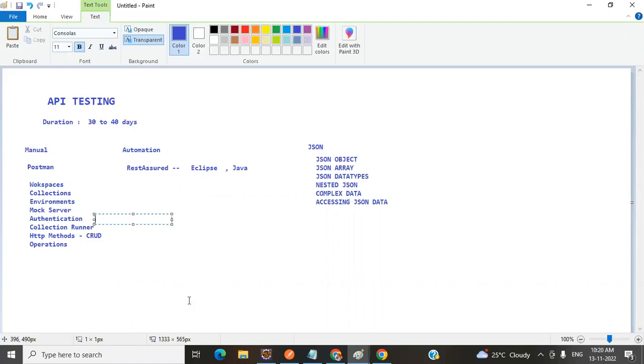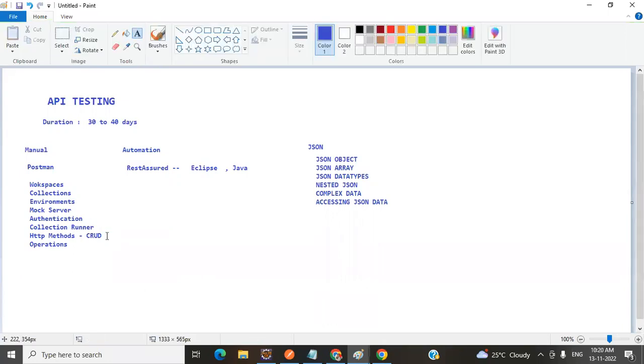So we will be looking into each and every authentication type here. We have bearer token, API key, OAuth 1, and OAuth 2. All these authentications we'll see how we can perform while we are working. After that, CRUD operation, this is nothing but a business operation.